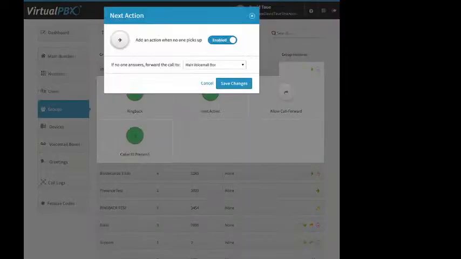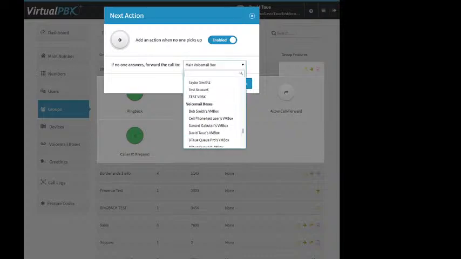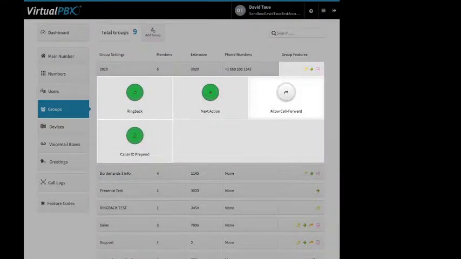Next action is if no one is able to pick up, what do you want the system to do with the call? So if you enable it, I'm saying, hey, no one picks up, I'm sending them to the main voicemail box. But you can send it to a particular user. You can send it to another group. You can send it to a queue, a specific device, etc.